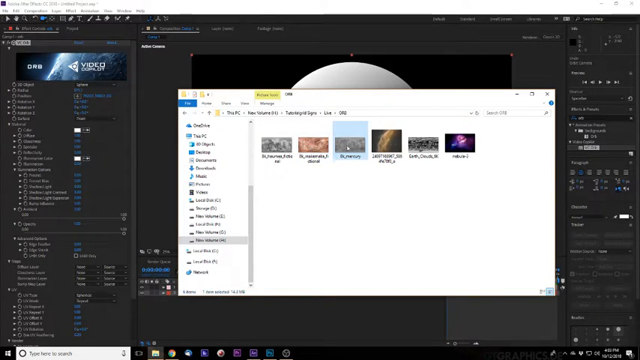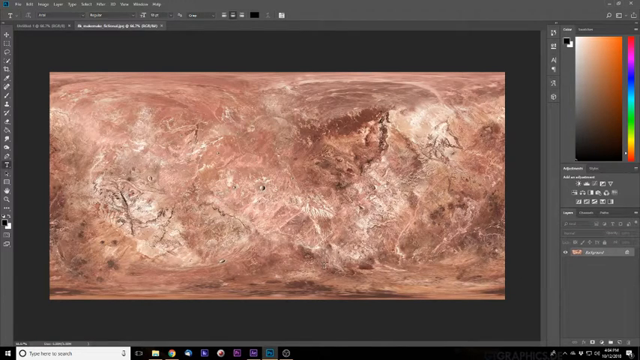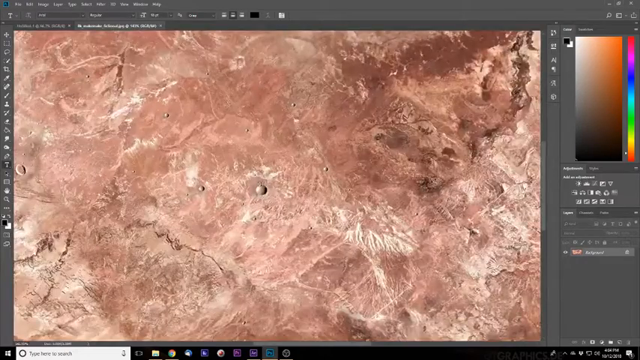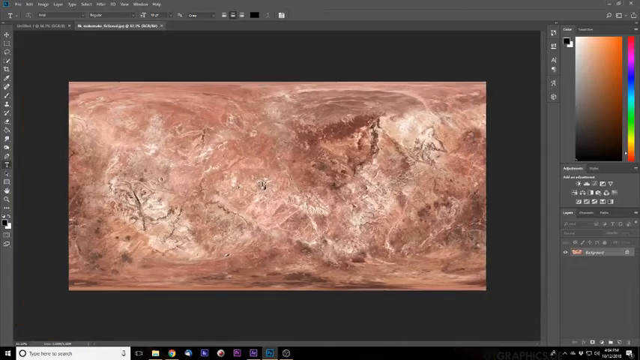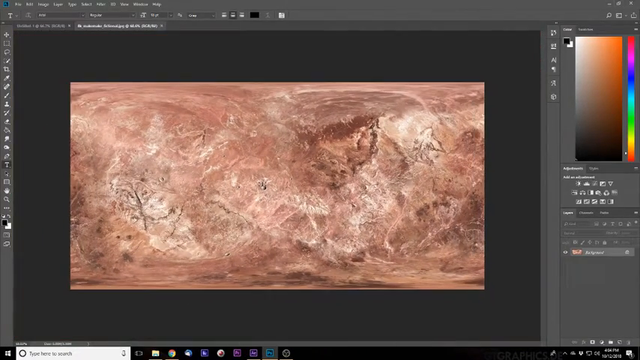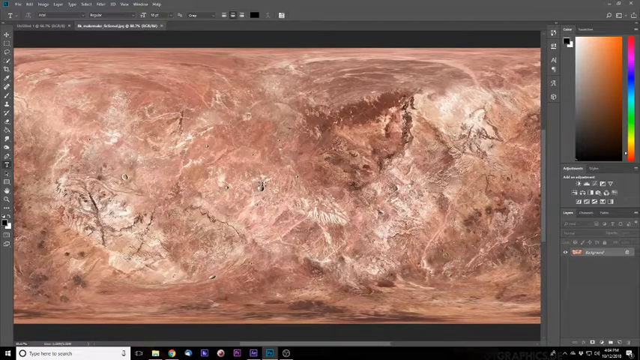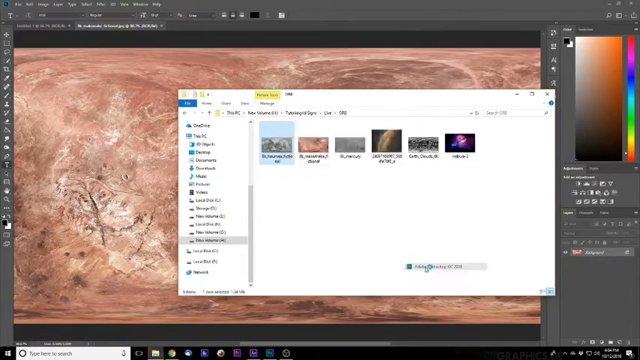So I've got 8K Mercury. I'm probably going to use this one. So I want to make a bump map. I'm going to right click on this and let's go open with Photoshop. So off the bat, we've got a really nice looking texture. Supposedly it's 8K. But yeah, that looks pretty good. But let's look at the other maps just in case I like them better. Let's go here, open with Photoshop.